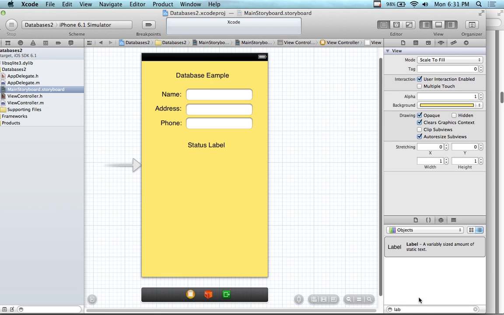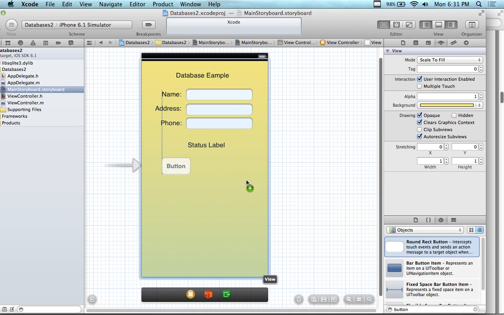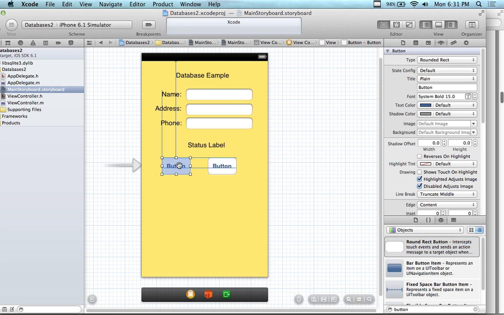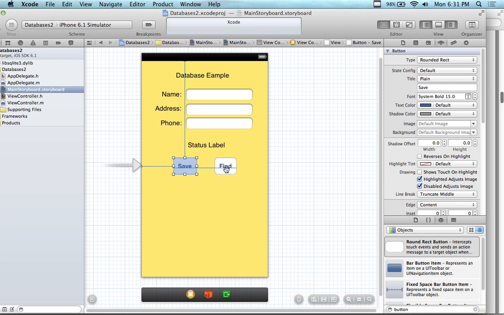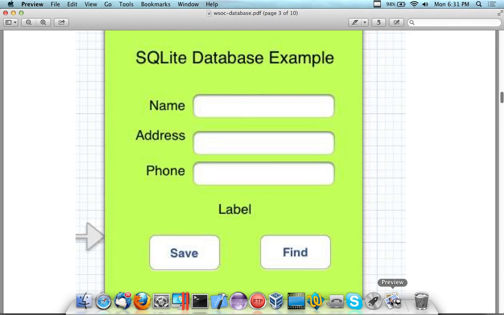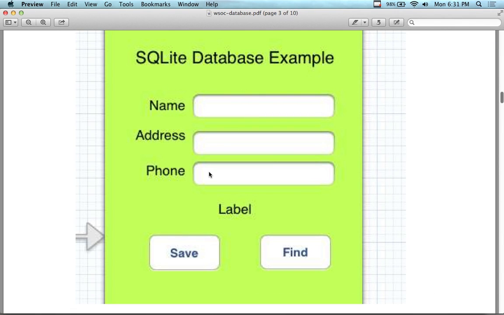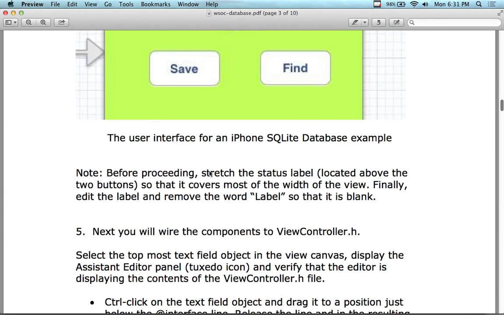Alright, now we're going to add a couple buttons. So I'm going to put in here buttons. This part you guys should have down by now. Save. What's the other one? Find or something. Find. Because we're going to search the database and we're going to save information into the database. Alright, so that's a lovely little speedy interface. Let's see, take a look here. Name, address, phone number, save and find. Looks pretty good. If you're still working on the user interface, go ahead and finish that up.